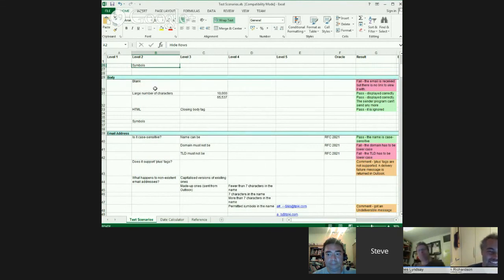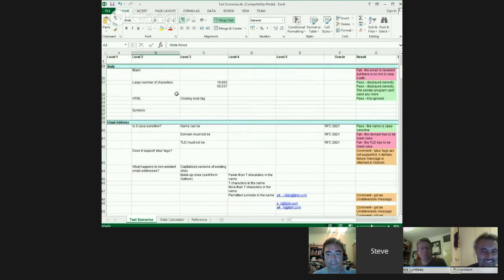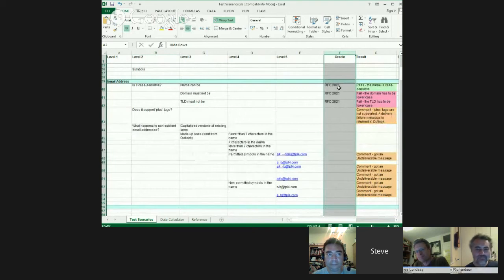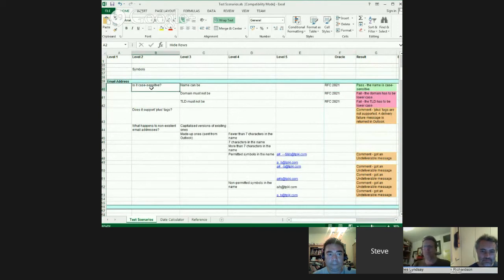So I did a few more tests. I have this Oracle column, which in this case there was only a couple of tests where I was using an Oracle, and that was RFC 2821, which talks about case sensitivity.